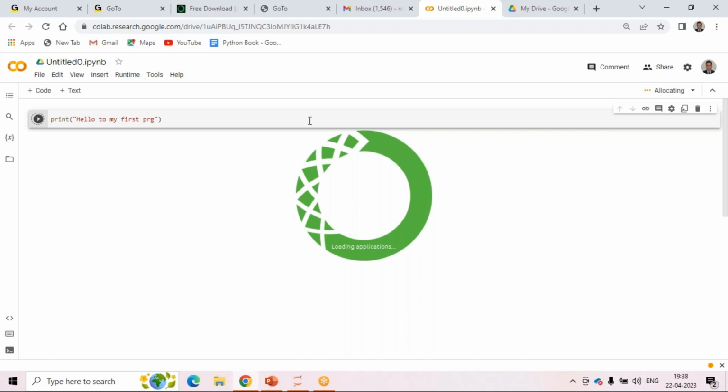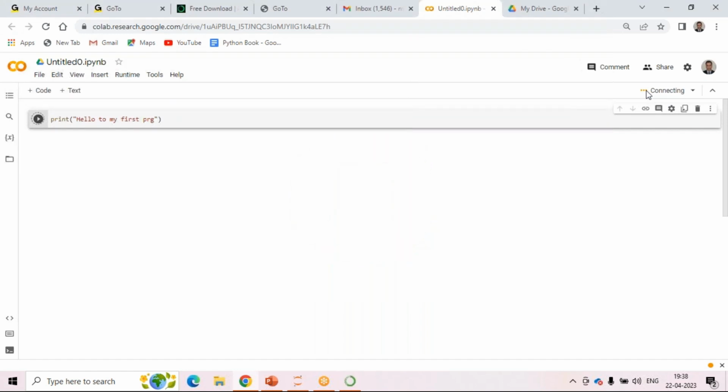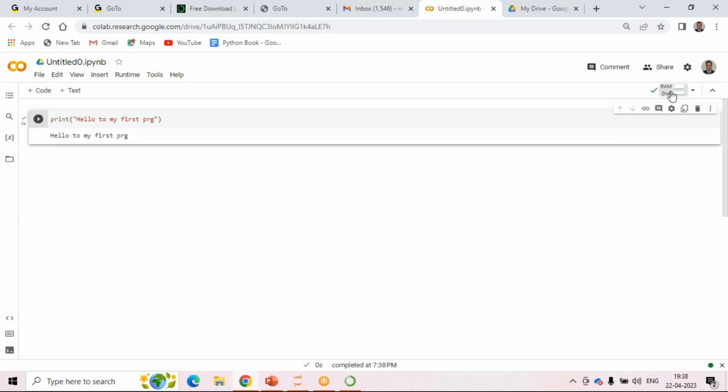Your job is done. The first time you are using it, on the right side, are you finding some connecting option? Are you finding three dots? First of all, it will be pink in color. Once it is connected, these three dots will become green in color. Then it starts execution of your program. Is it okay?